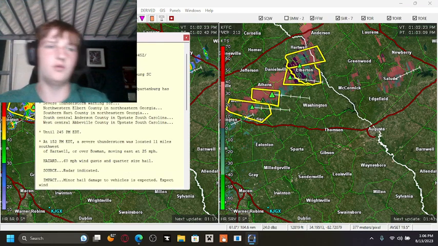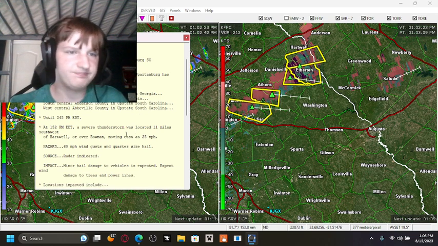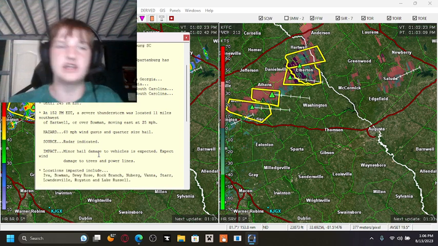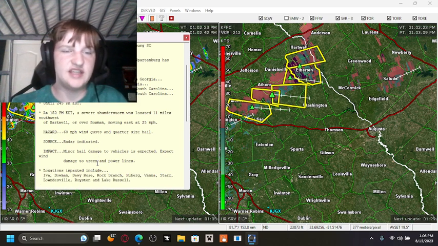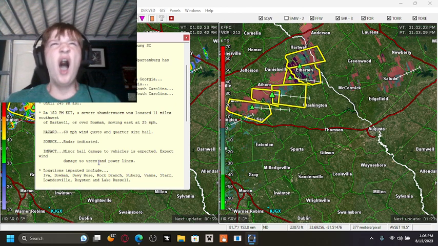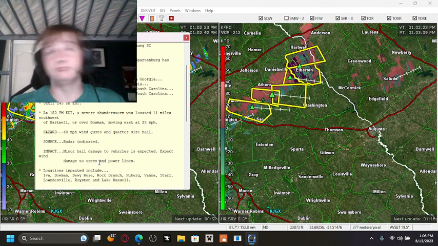And I can also open warning text, so this is going to be this northern warning that my mouse is on. It just says hazard, 60-mile-per-hour wind gusts and quarter-size hail. It says hail damage to vehicles is expected. Expect damage to trees and power lines. To be expected.